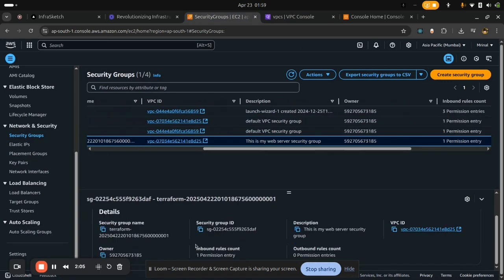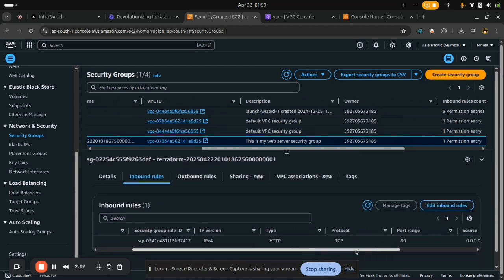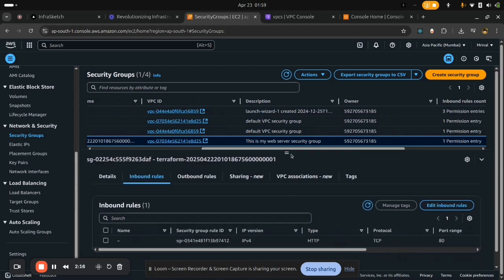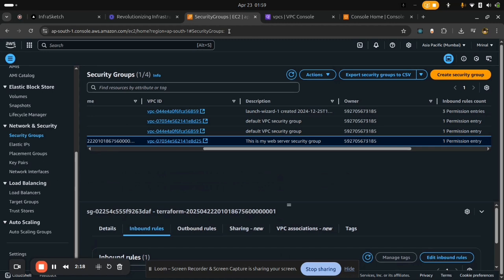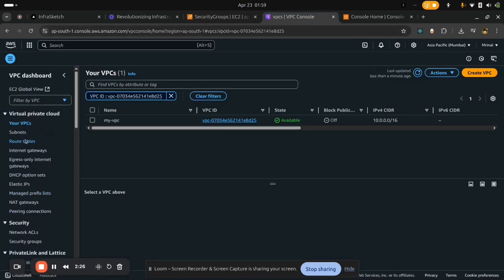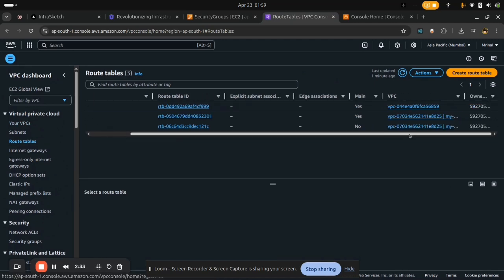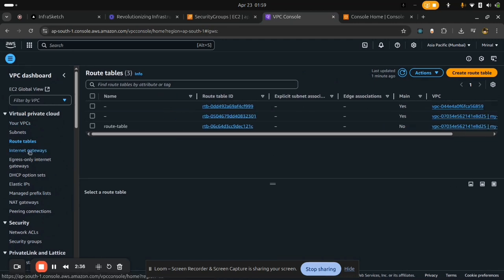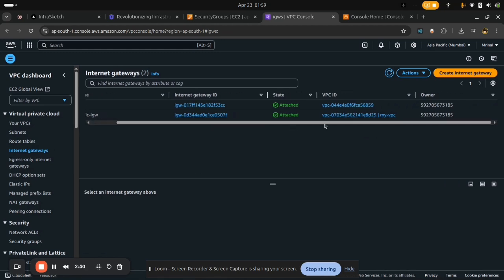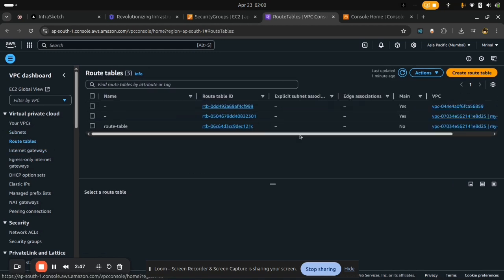Let me show you the configuration of this. I've added an inbound rule, HTTP TCP 8080, so this is reflected here also. Another thing: I've added the route table, which will be available in the VPC. The route table is also created here, linked to my VPC, and this route table is also linked with my internet gateway. So here the public IP is created, which is in my VPC, and it is linked with my routing table.